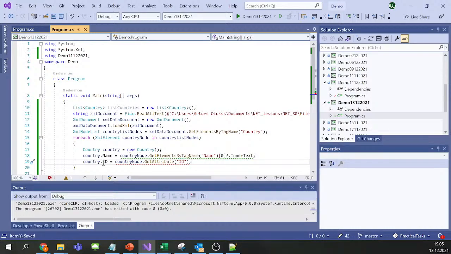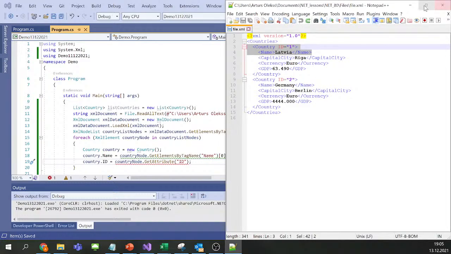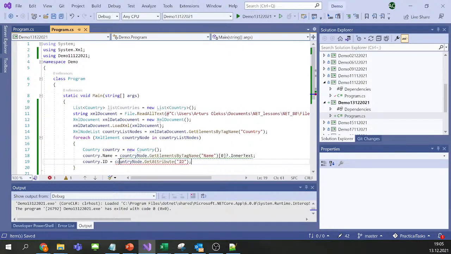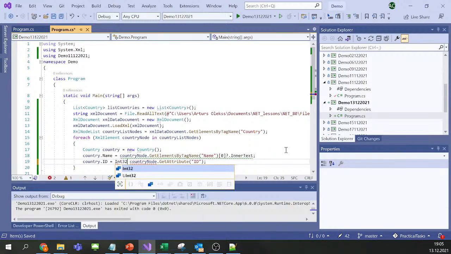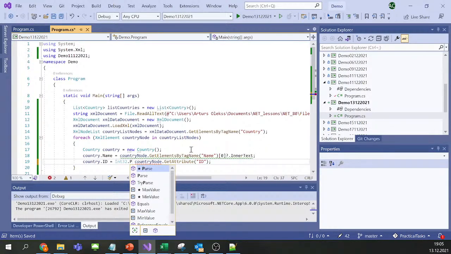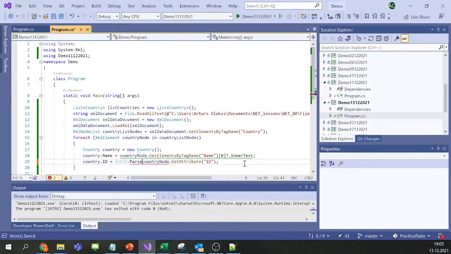The ID is a number. Here we have strings again. We have all the elements as strings, and that's why I need to parse the string to integer, right? So in this case I need to do our usual adjustment. That would be Int32.Parse.